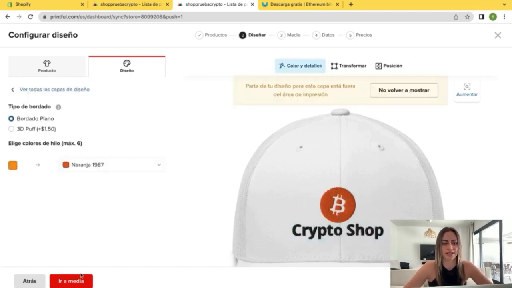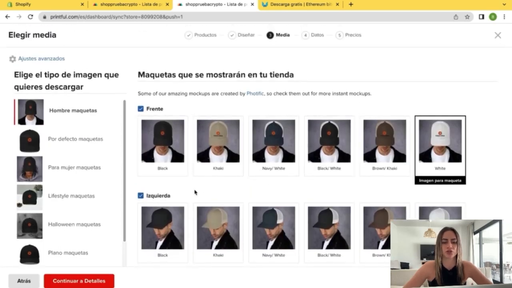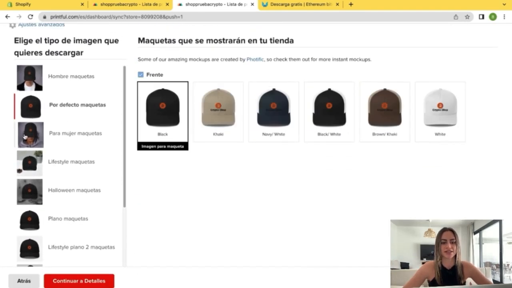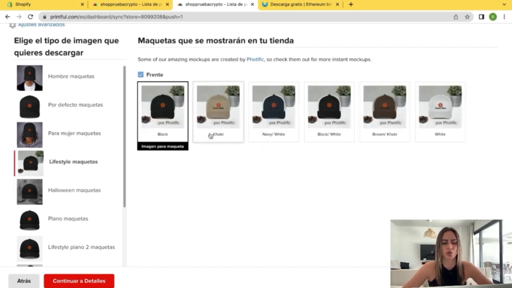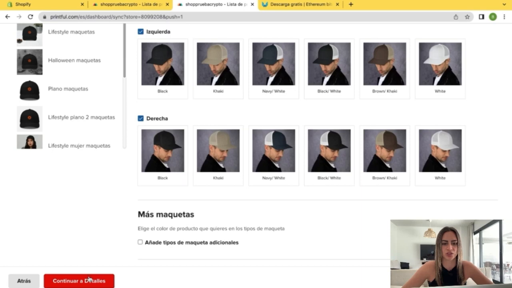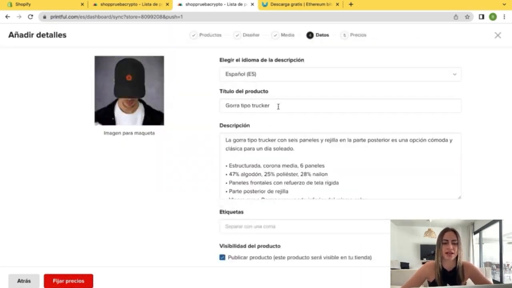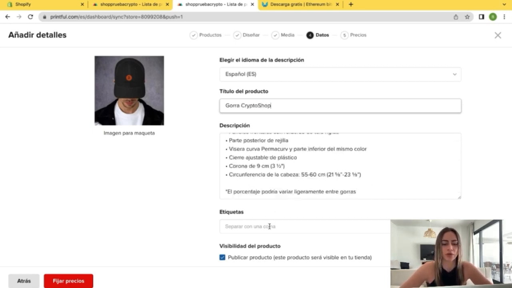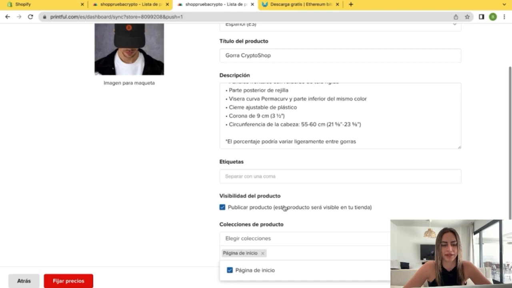Once you have it, you're going to click over here, and you're going to see the different images that you can choose from. There's a lot of them, and you can choose your favorite ones. There's men, women, completely up to you. This is the one I'm choosing, and over here you're going to add the name of your product and also a little description. This is how I'm calling my cap. You can add some tags as well, and also if you have a collection, you can add it to it. For me, I'm going to leave this here in my main page.